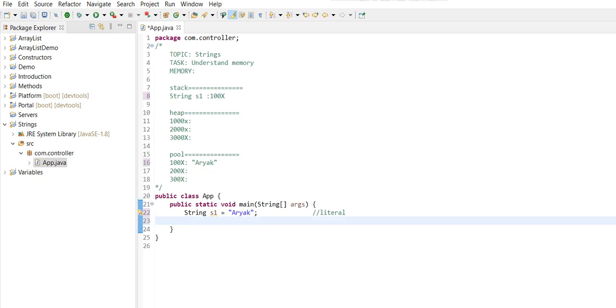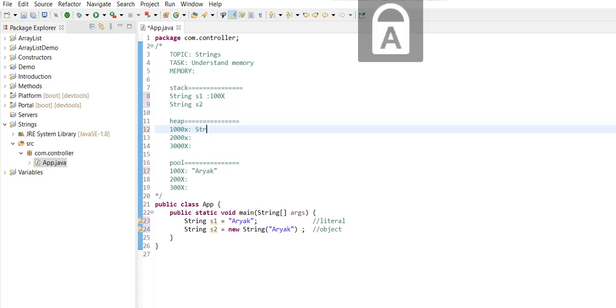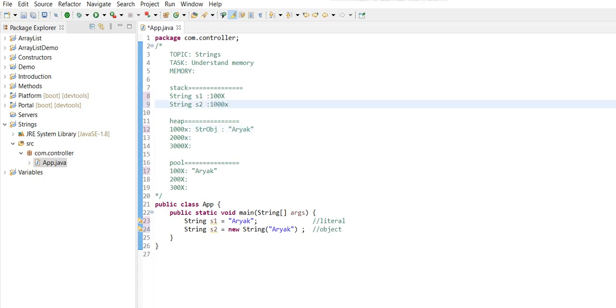Second, objects. String s2 is equal to new String, and now I'll give it as "array" again. This is the way of declaring an object. Again, I've created a reference of the String class, so just copy this. It will be created on the stack. And since this is an object, where will it be stored? It will be stored on the heap. Let's say this is a free location. Here we will have a string object stored. And what's the value? "array". And the address will be on the stack. Can you understand how this is working? It's like an index. Using the stack, you can reach whatever object or literal you want. This is how it works.